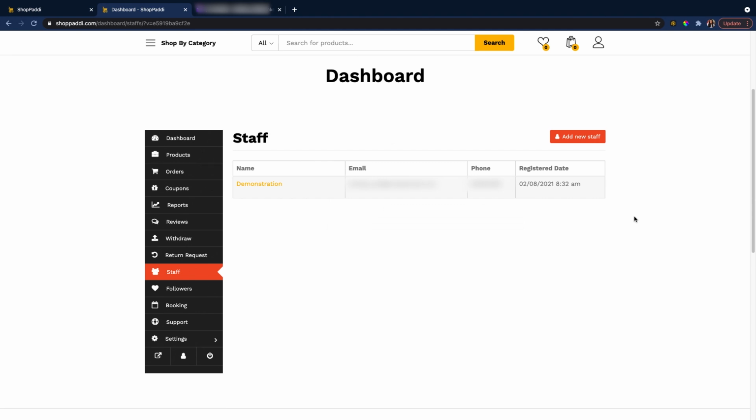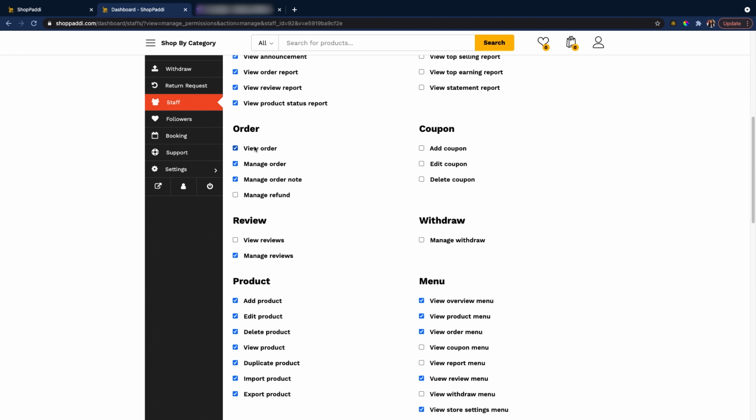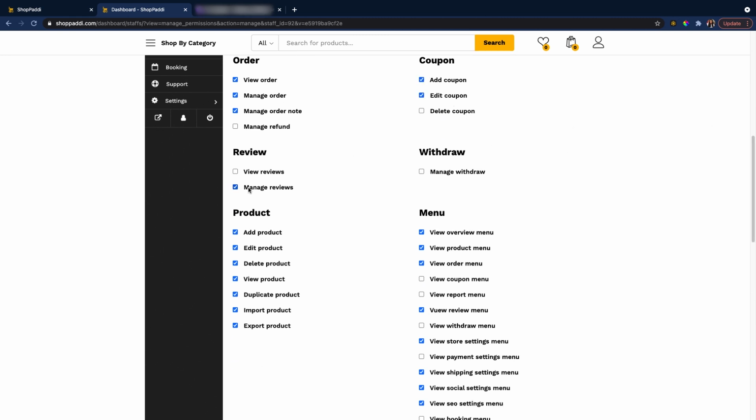Now we're going to manage the permissions for the staff. Go under the name and click Manage Permissions. Here you can see all of the tasks that are available. We're going to do some modifications so we can see the changes. I'm going to manage the product permissions so that we can see the changes when the staff logs in.